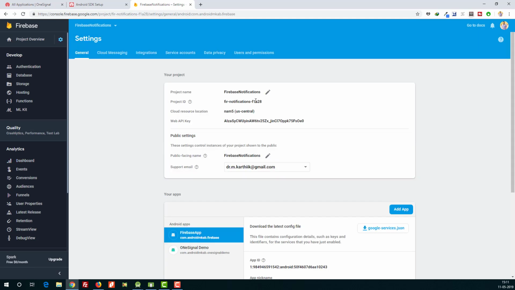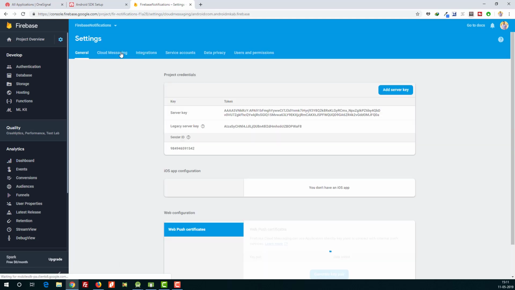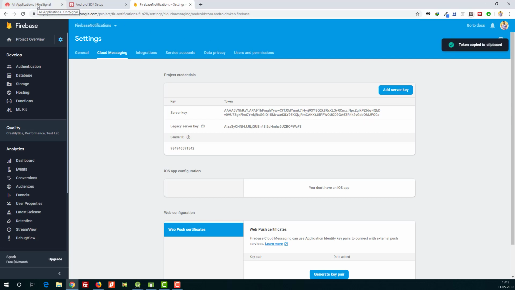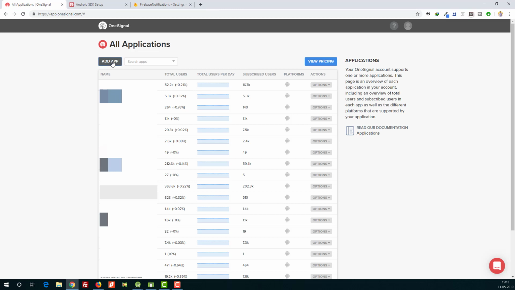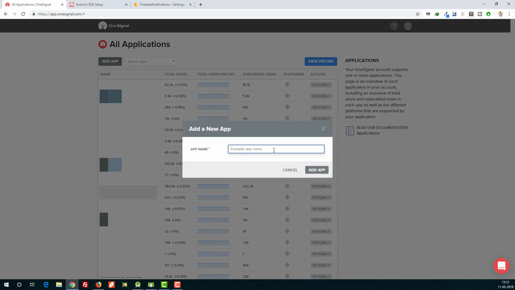then go to cloud messaging here. Okay, and here we need two things, that is server key and sender ID. First copy the server key here, then go to OneSignal, click on add app, give a name. I am giving OneSignal demo. Okay, you can give whatever name you want, then click on add app.